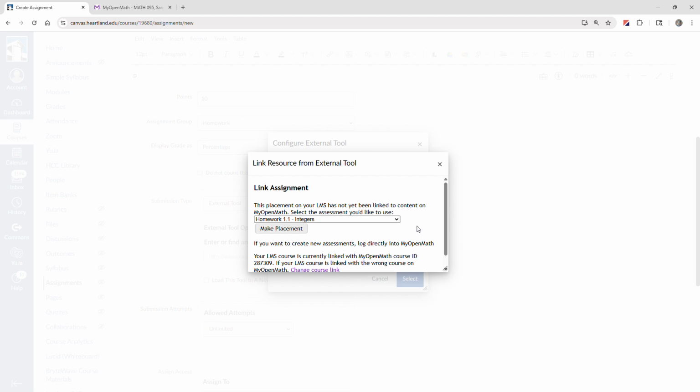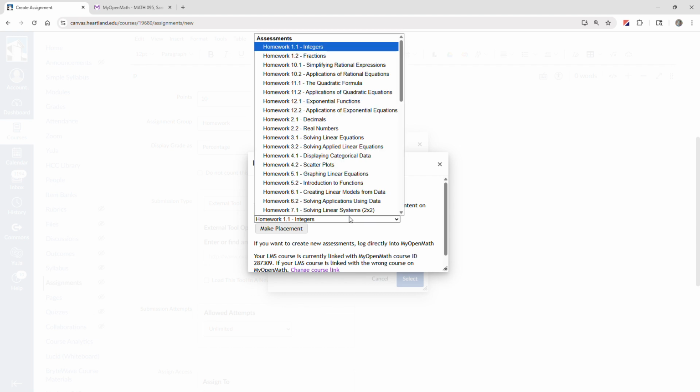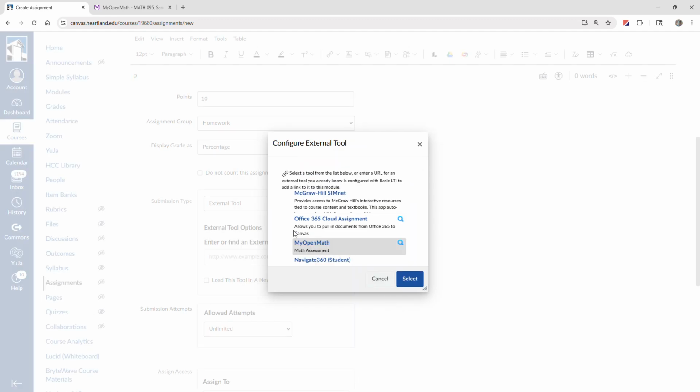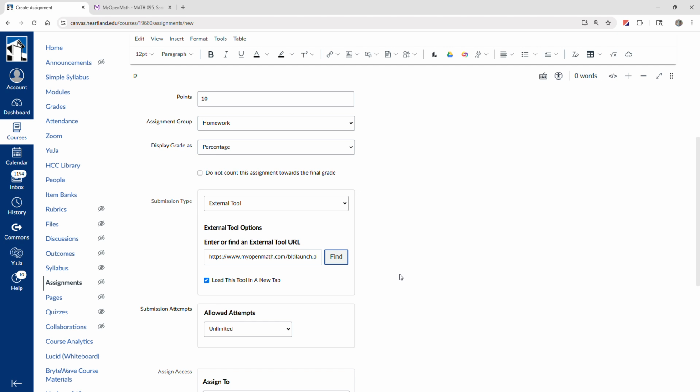So we'll sign in, and we've already input the specific LTI key and other information for this class that we wanted. And what we have from this dropdown is a list of all assignments available in that course. So now what we're doing is pulling assignments from that specific MyOpenMath course, and we could choose one and then click to go ahead and make that placement. And then click select to finalize that.